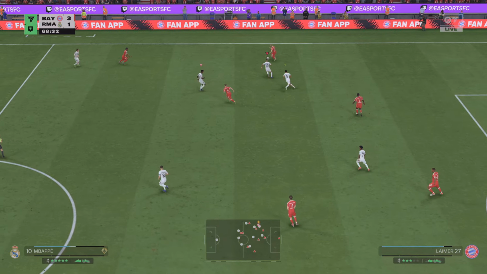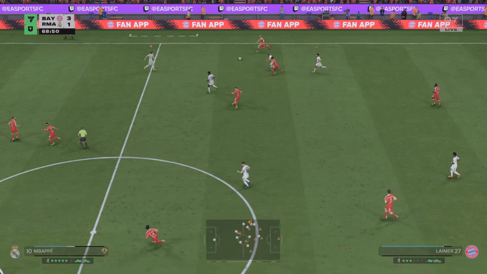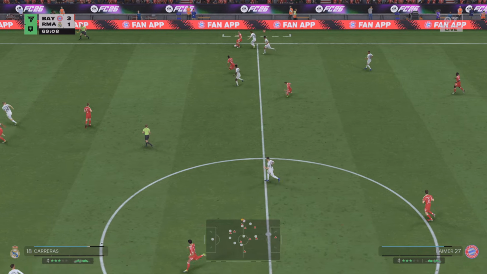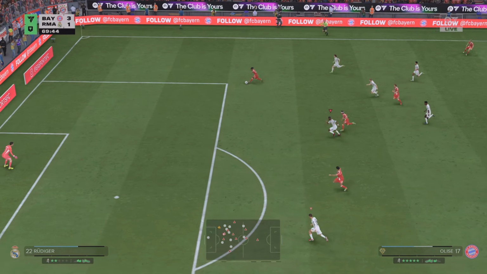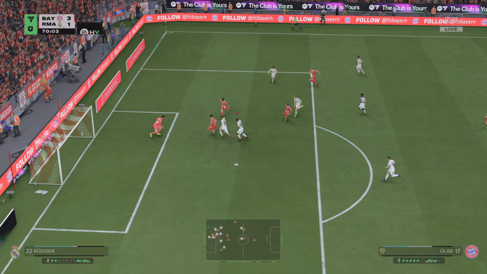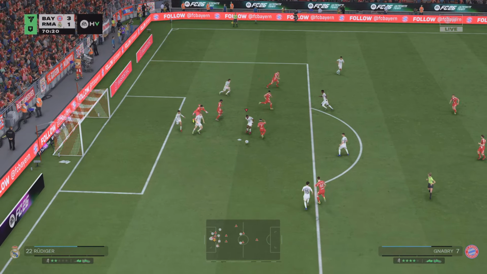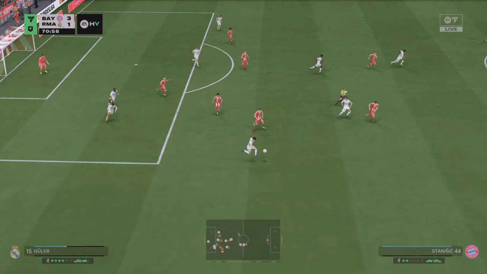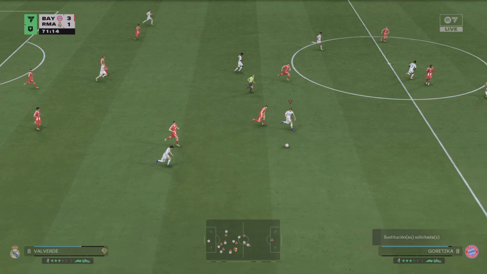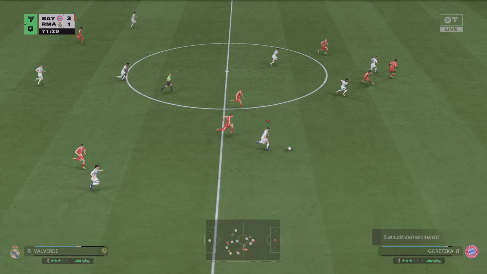Joshua Kimmich. Konrad Laimer. Now Harry Kane. Beautifully weighted ball. Oh, and standing tall. Real chance. Brilliantly blocked. Now, who can he play it to?